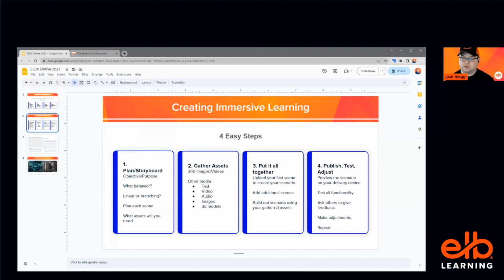And then we're going to build out everything using your gathered assets or things that are built into CVR. A lot of what I'm going to be using today is already built in with CVR, number one, to save time, but also to show you what's already built in there for you. That way you know how to build these scenarios quick and easy within the tool, and you don't have to worry about some of these other things.